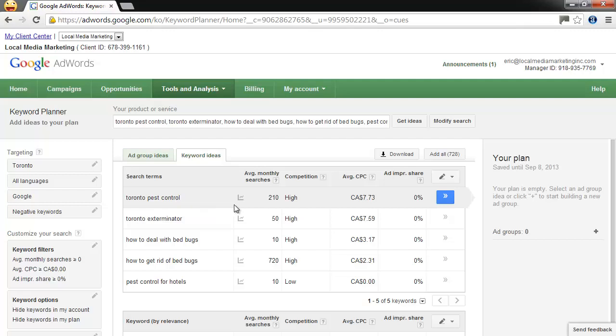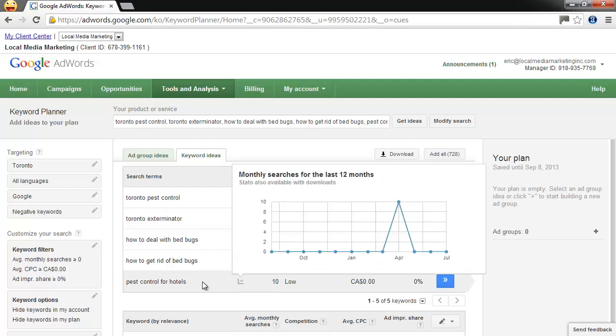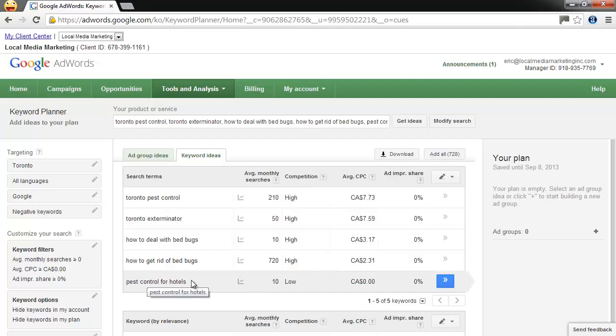Okay, as we go down, the ideal that you're looking for is a high number of average monthly searches with a medium to low competition, because those are kind of the low-hanging fruit that will be easier to get. Now in this case, pest control for hotels in the Toronto area is getting only 10 searches per month, and it's low competition. Those 10 searches per month, again, not very high volume, but that might be okay. You know, if they're gigantic hotel chain managers that are searching for it, then even 10 per month might be something that's worth going after.